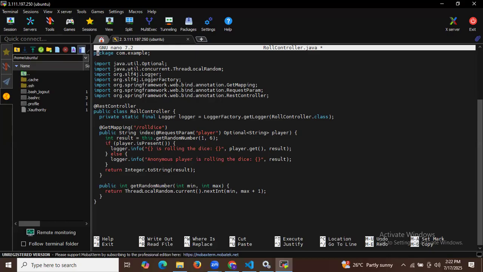Then next is the REST controller block. This @RestController annotation indicates that the class is a Spring REST controller, capable of handling HTTP requests and returning HTTP responses. The next is the logger. You can see the logger is a private static final Logger that initializes a logger for the class to log dice roll information.